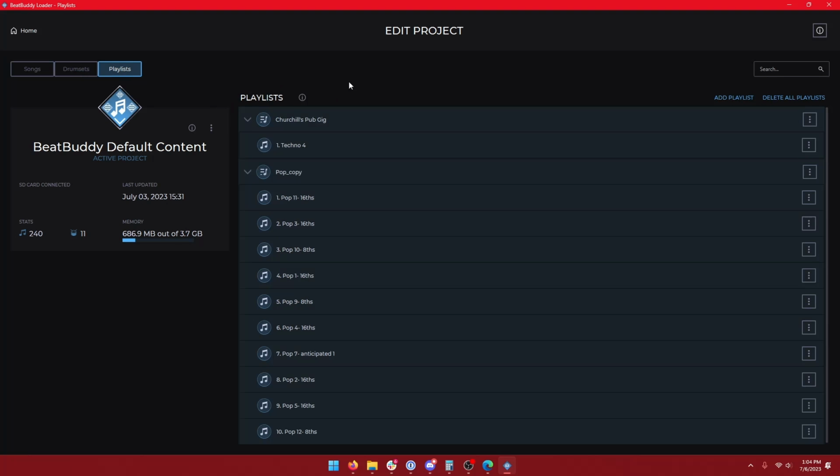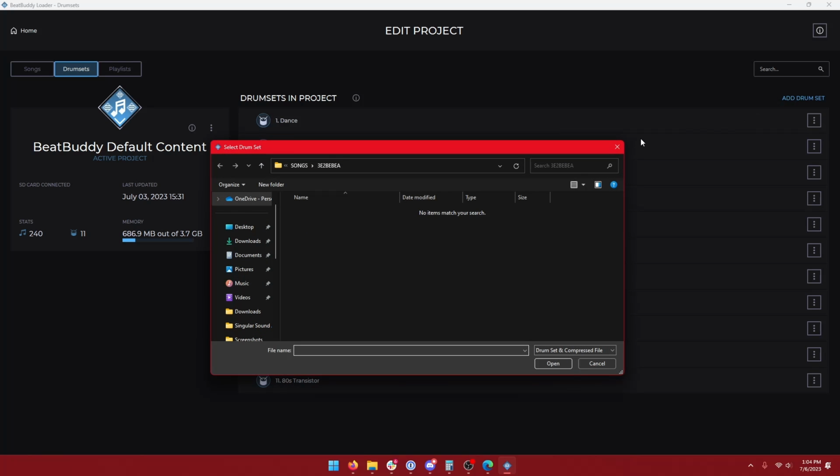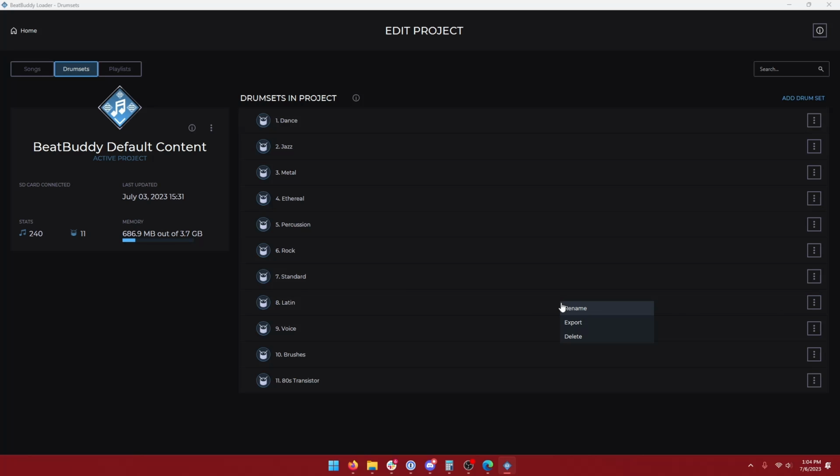Next, let's go to the Drum Sets tab and look at the options we have there. Where we saw Add Playlist and Add Folder in the other tabs, we now see Add Drum Set. Clicking it enables you to add a DRM or zipped DRM file, which are the file types that the BeatBuddy uses for drum sets. You can rearrange your drum sets by dragging and dropping, and just like with the other tabs, there's a three-dot menu, or you can right-click to rename, export, or delete any drum set. And that about wraps up the Edit SD card section.